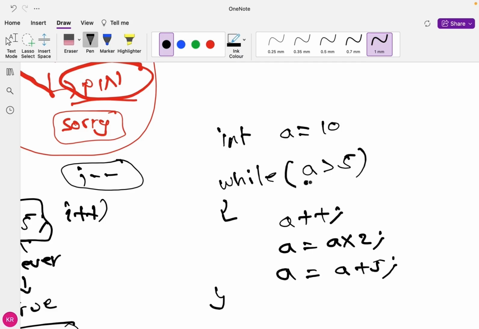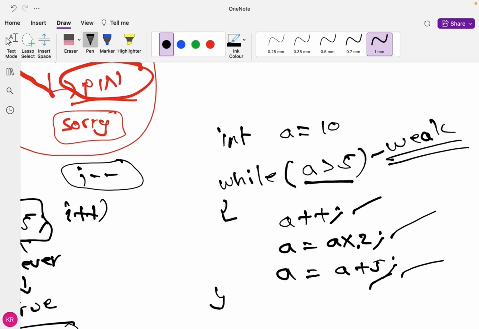Now a is always greater than 5, right? Here I incremented it. Here I incremented it. Here I incremented it. Here I did into 2 increment. Here I did plus 5 increment. This is also a weak condition. That means these are infinite loops. If we write a program where the operation and the condition are not related, that program will keep executing forever. Your program will keep executing until it gets stuck. This is called an infinite loop.